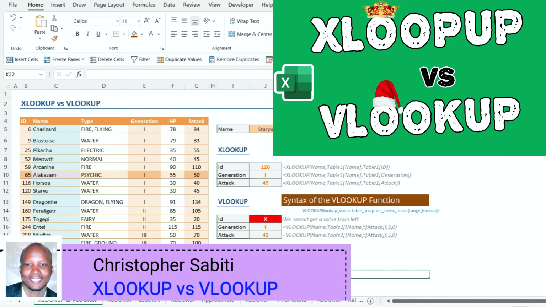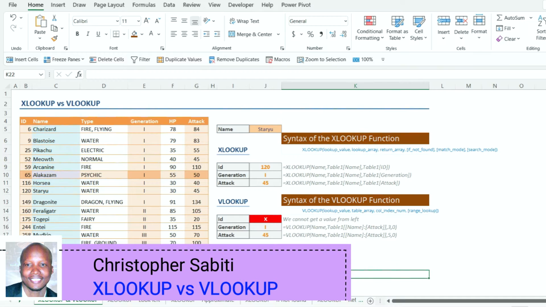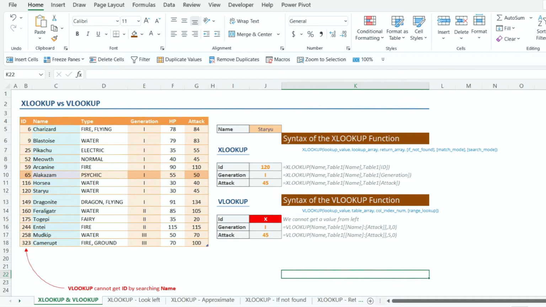Today we are going to look at the differences between XLOOKUP and VLOOKUP. I know we are all well conversant with VLOOKUP, and here comes XLOOKUP, which is an update that has been done by Excel in the last, I think, 1 year now. Recording this in December 2021.